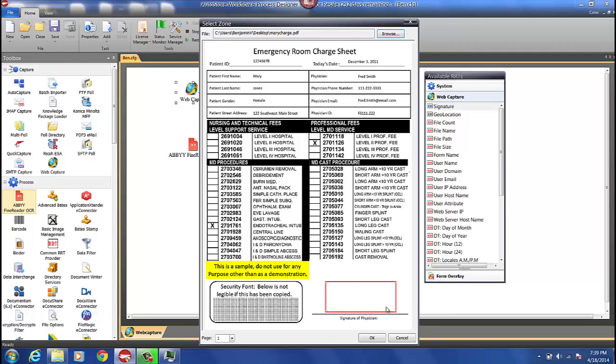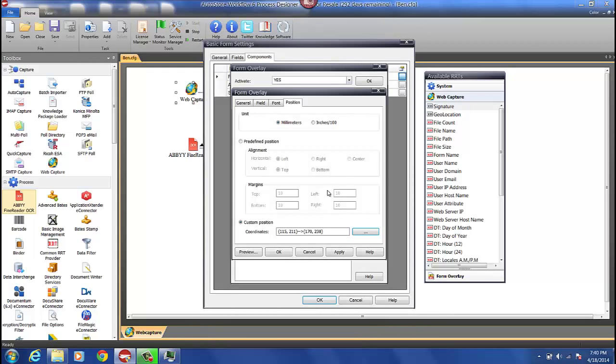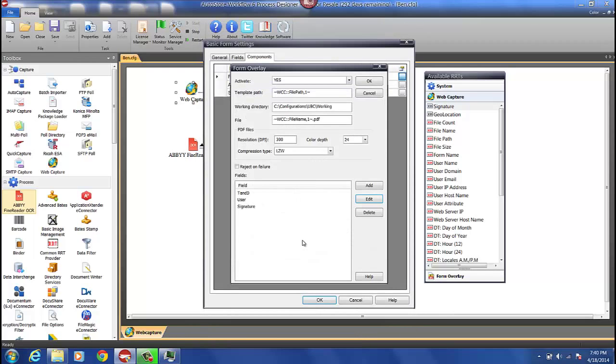Wherever I put the box, that's where the information from the runtime replacement tag is going to write itself to the document. So here I have the signature box, and the aspect needs to be similar to what's on the iPad. Let's look at the next one.